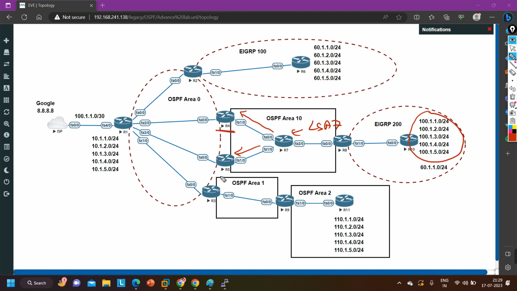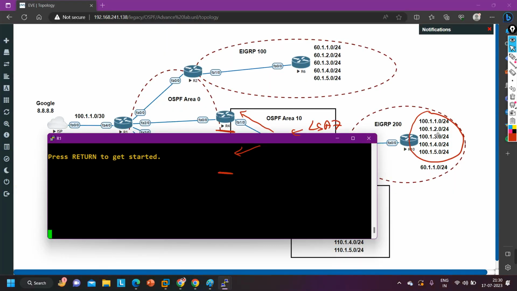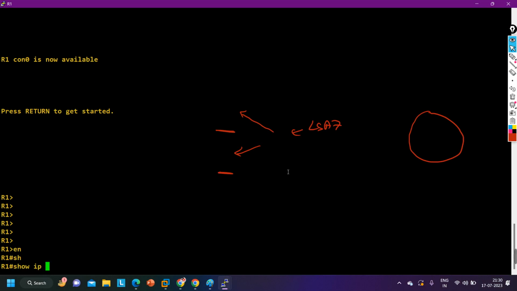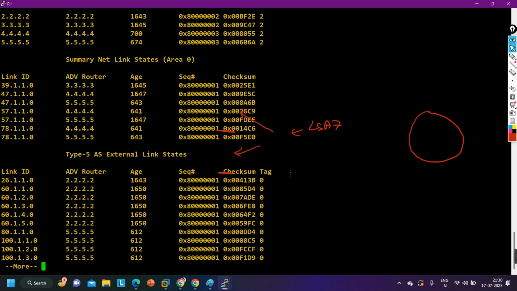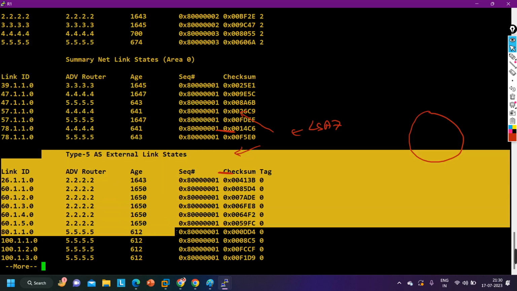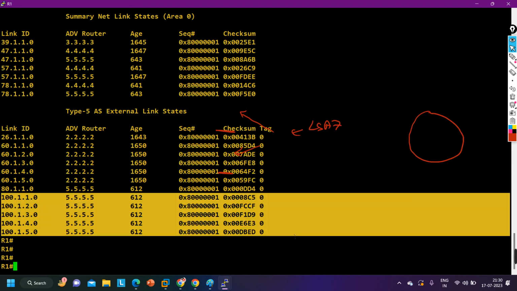See, if you want to verify it, you can check, let's say, the database of router 1. Here I have router 1, and in the database I am going to check this prefix 100.1.1.0. Okay, so let me do one thing, enable show ip ospf database. I am not interested in seeing router LSA, summary LSA, and then LSA 5. Inside the LSA 5 you can see these 100 prefixes. Who is advertising?